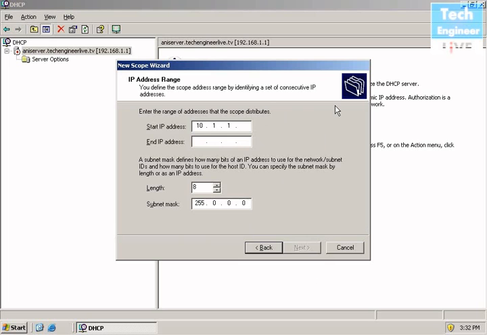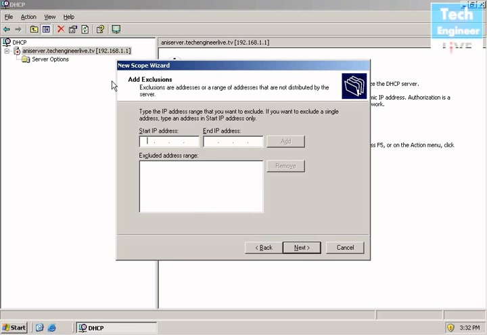I give 10.1.1.1 to 10.1.1.254. Then the length will be the same, and the subnet mask will be the same. Next, then the address exclusion. Those IPs will be given to printers, fax machines, and other devices if you have them in your organization. These IPs will not be provided to the users, only to those particular devices.